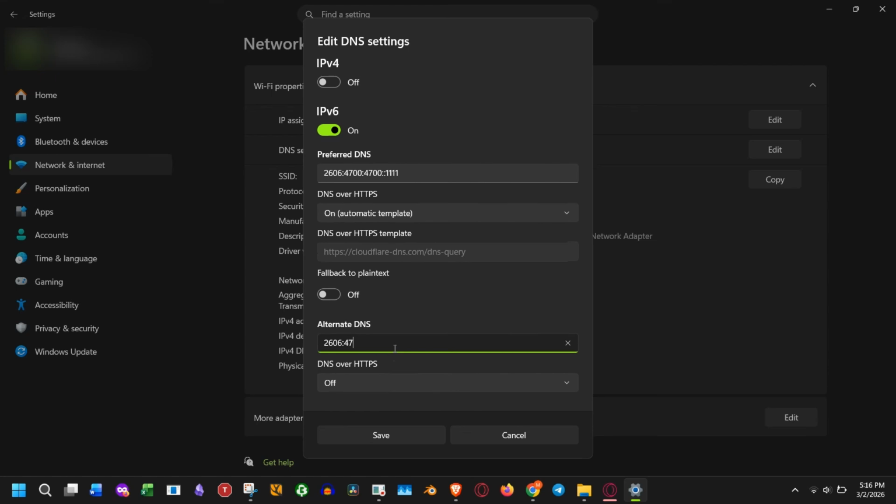Enter this address: 2606:4700:4700:1001. Again, check that everything is typed exactly as shown. After entering it, set alternate DNS over HTTPS to On using the automatic template. Now your IPv6 Cloudflare DNS is fully configured with encryption enabled.